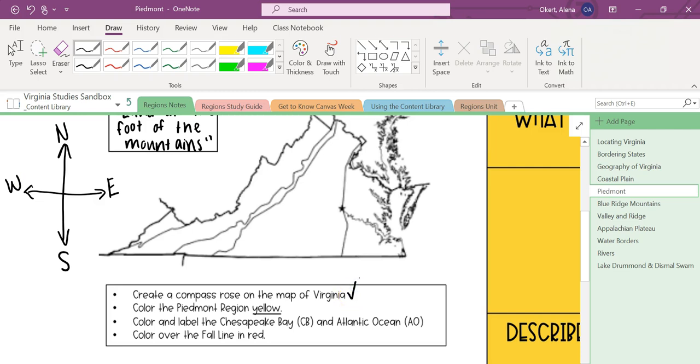And now I need to color the Piedmont region yellow. I'm going to get my yellow highlighter. And my Piedmont region is that second region, that huge region. And I'm going to color it yellow. I'm going to go back to my black pen and I'm going to check it off. Remember, if I'm moving too fast, you can pause this video while you color things and toggle back and forth between the pen and the highlighter. You can pause this video if you need.